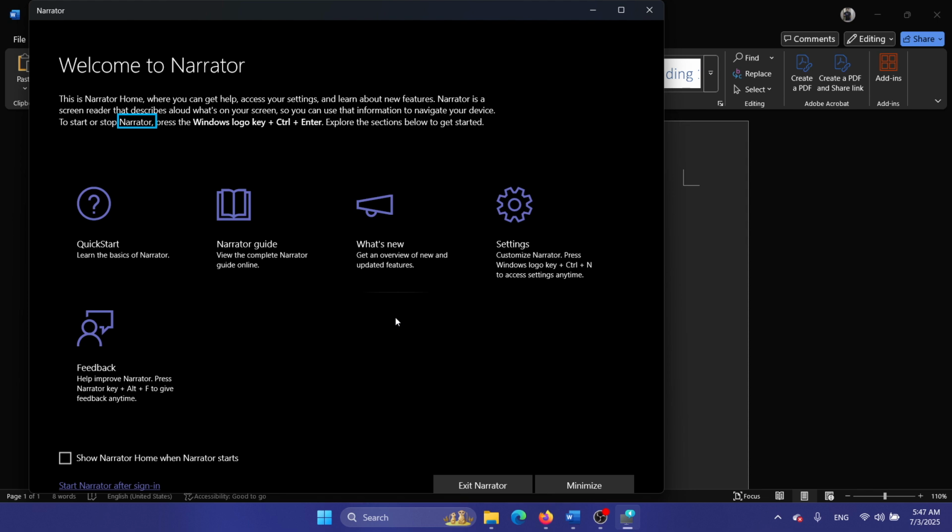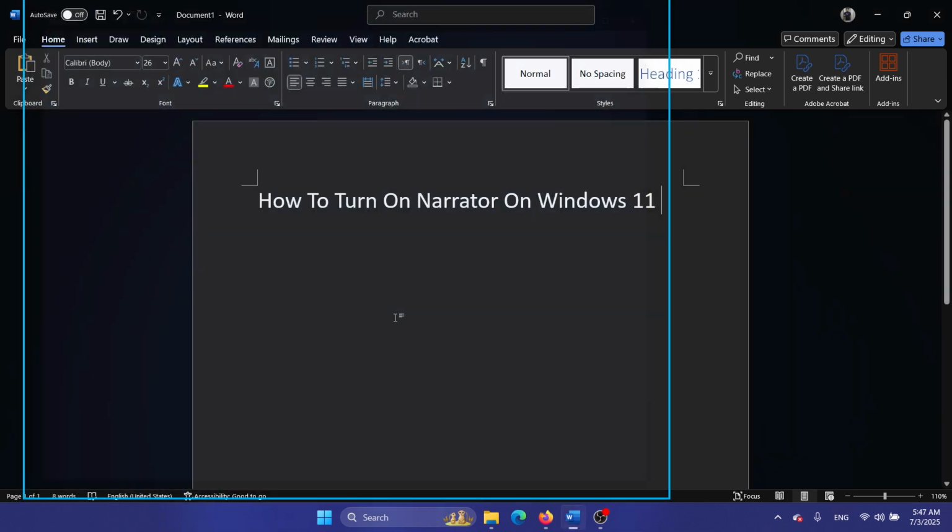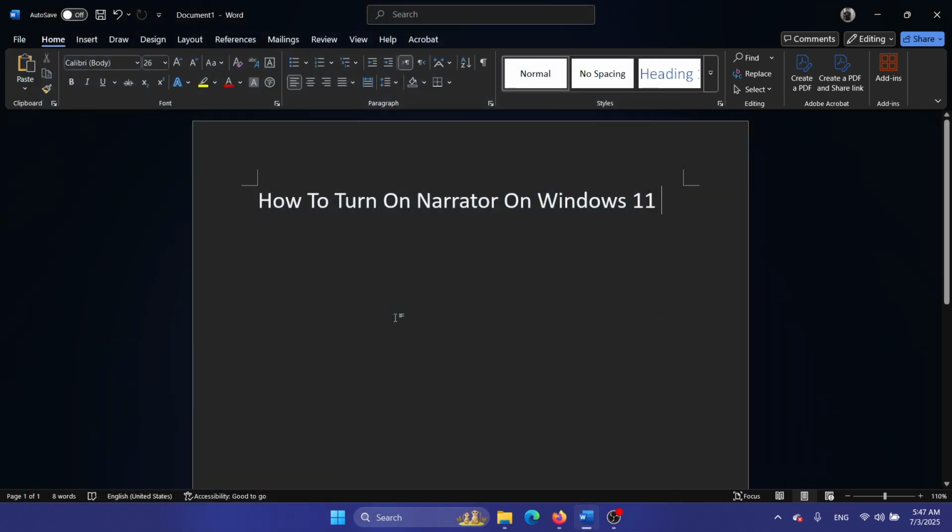To start or stop Narrator, press the Windows logo key plus Control plus Enter. Explore the sections below to get started. Quick Start button. Learn the basics of Narrator. Alt Q. Exiting Narrator. So this is how we exited Narrator.